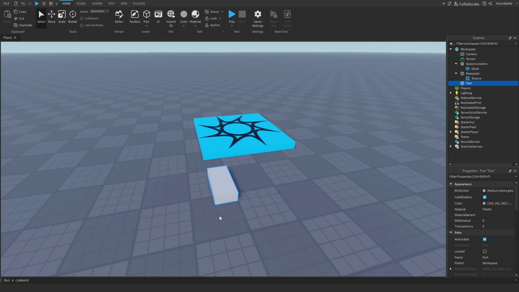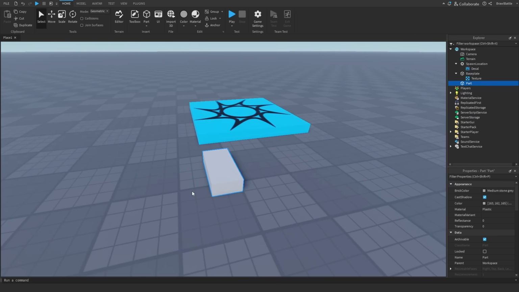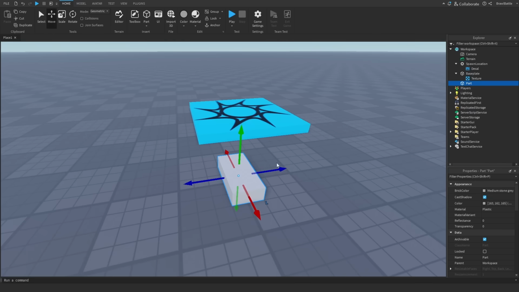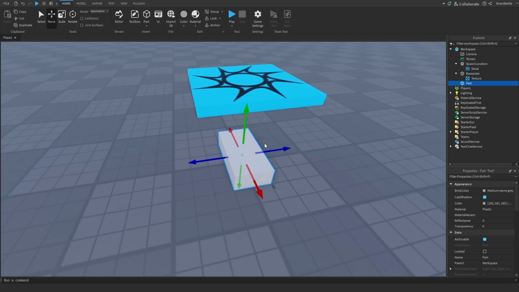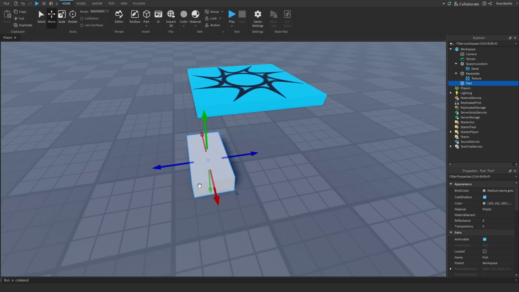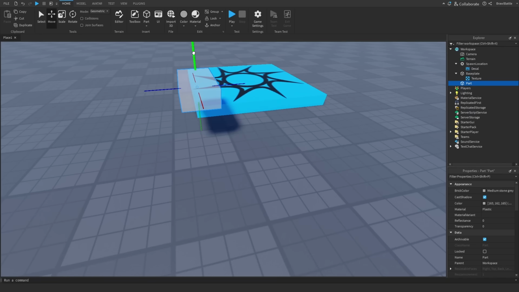Now, there are other tools that I want to introduce to you that you might find extremely helpful. So we're able to select this and move it around, and this is what's called the Select tool, as you can see up here on the screen. The next tool is called Move. So if we select this, then we can see these arrows that are surrounding this part. So if we hold this blue arrow and then move it this way, then it's going to move the part in this specific direction. And we can do the same thing for the red arrow, and we can do the same thing for the green arrow as well.